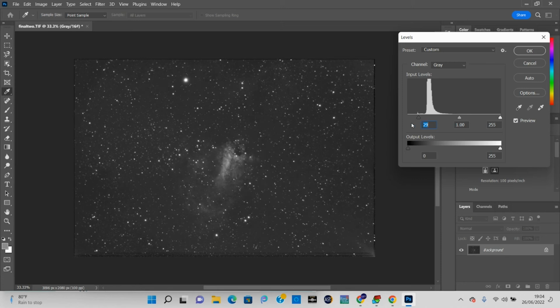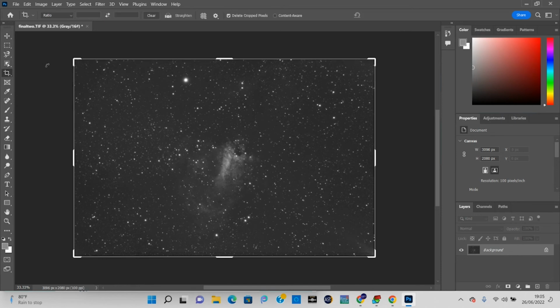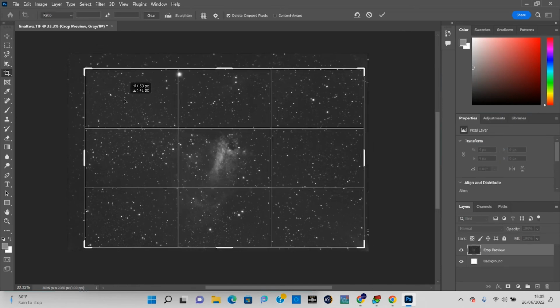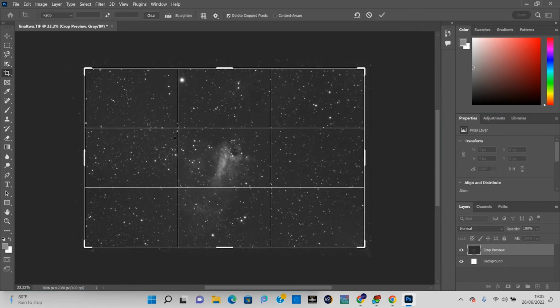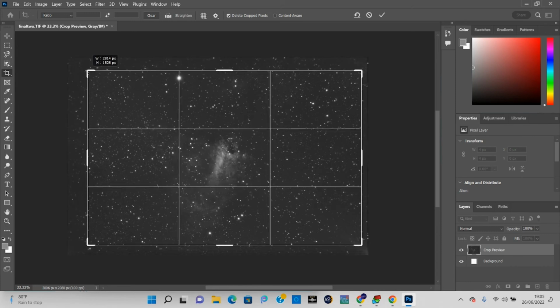I think that's good. As you can see, Deep Sky Stacker left some residue down there. I don't know what I was trying to say there. So now we'll frame it up a little bit better, like this.